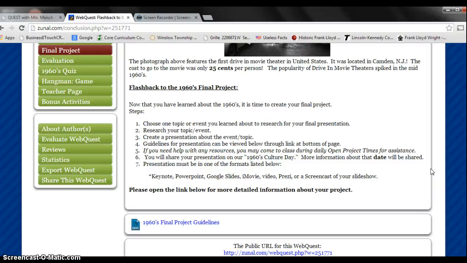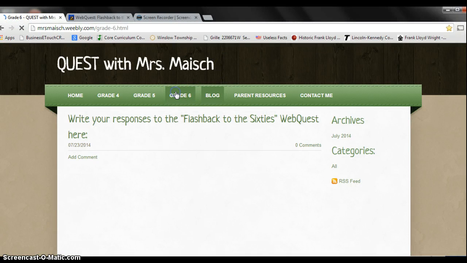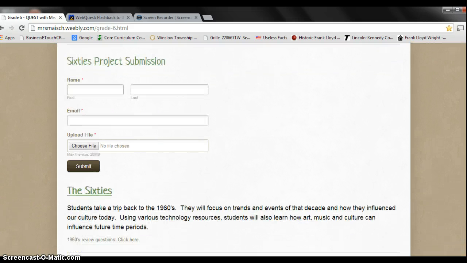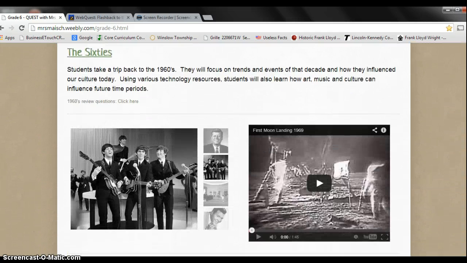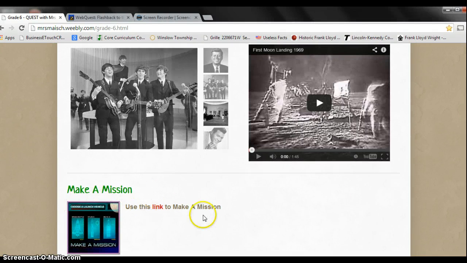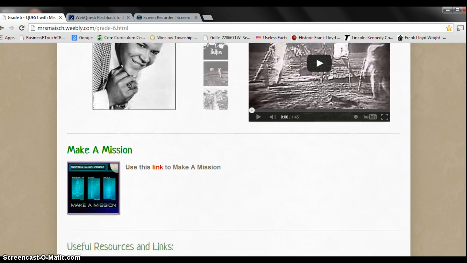You can also submit these into your Google Drive folder. If you have any trouble where the format does not work, go to the Quest website, grade 6, and there's a project submission right here where you can send it. Also, I highlighted some things about the 60s on the Quest website right there. And this is also a bonus activity about space. If you would like to, you can create a mission in space on that website.